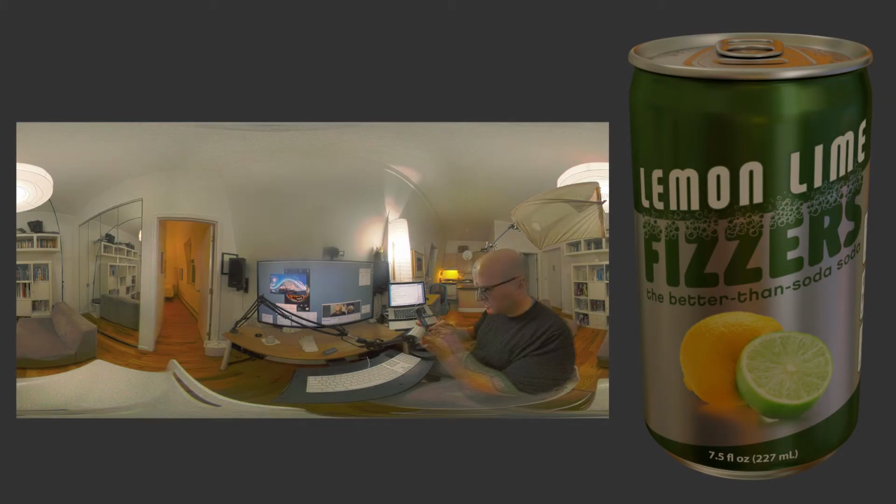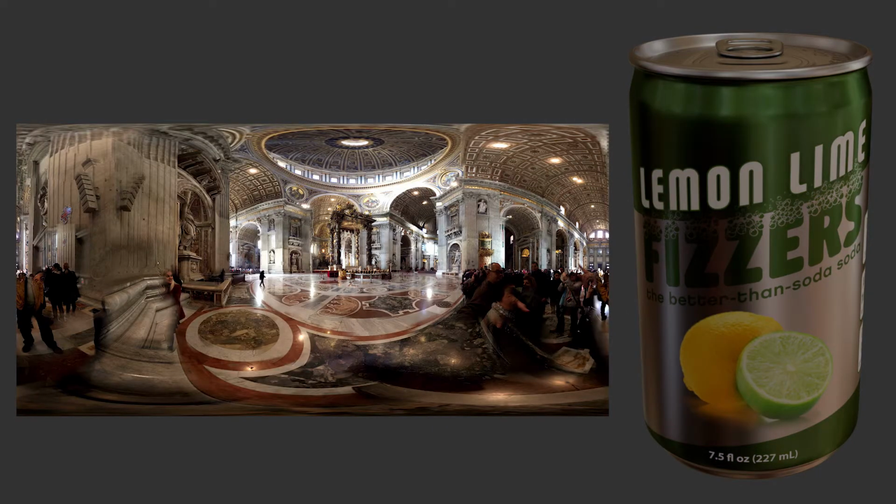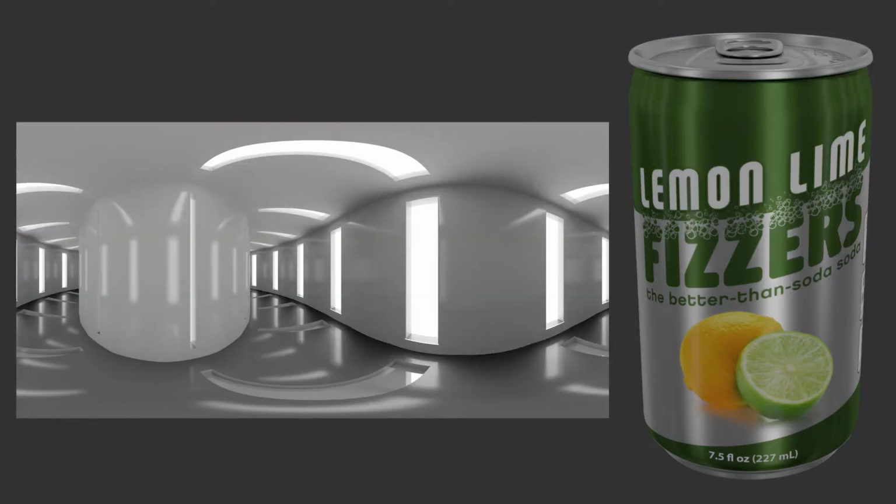Let's look at some different ones. This is the room I'm recording this in. Now here's the Brooklyn Bridge, the Javits Center, and St. Peter's in the Vatican. Now I'll show you a 3D city, basic 3D lighting, and a 3D room rendered.